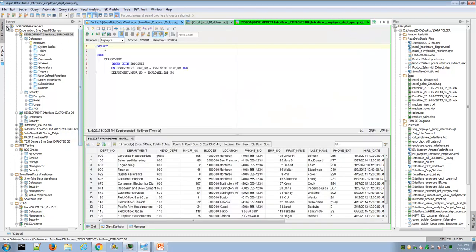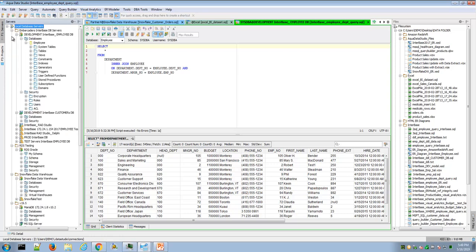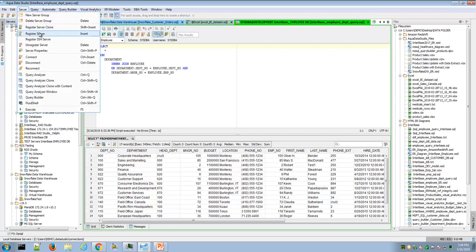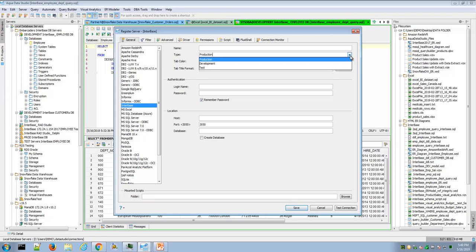Again, when you first install Aqua Data Studio or connect, you'll have an empty list of database connections. Or if you're an existing user of Aqua Data Studio, the very first icon, register server, will allow you to add InterBase to your existing connection list. So here you can see an alphabetical list of all the platforms supported. Choose InterBase, and then you have the ability to name that connection, assign a color coding there, group your connection in different ways, and then provide your user credentials and the location of that InterBase server.